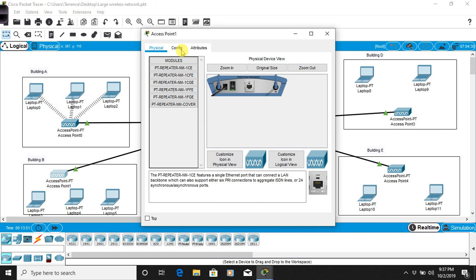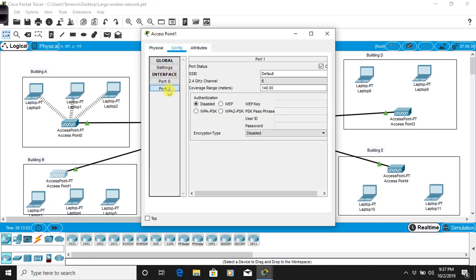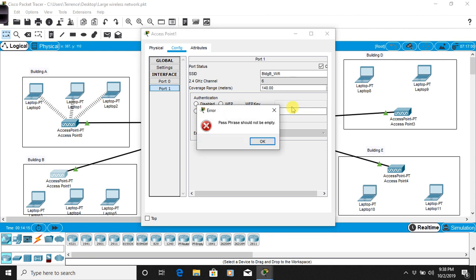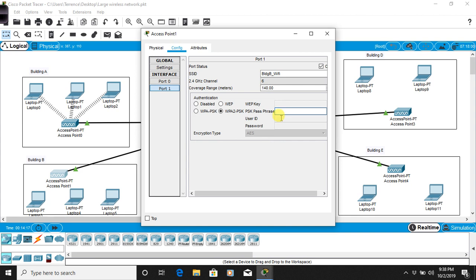So first we start with the access point. Configure the access point. We're going to set our SSID to building B underscore Wi-Fi, WPA2, Cisco 123. Alright, so we're good there. We're all set.